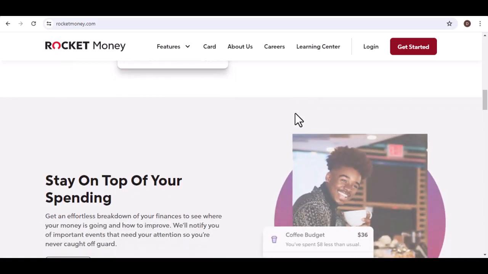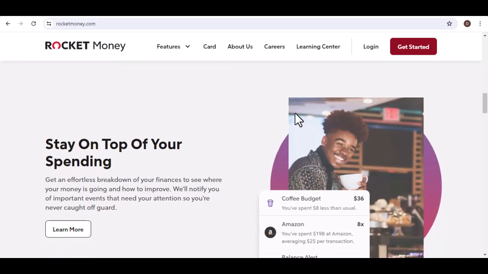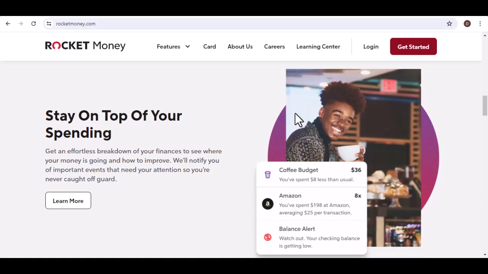There are two main ways to activate your Rocket Money account, through the mobile app or the Rocket Money website. Both methods are simple and user-friendly.